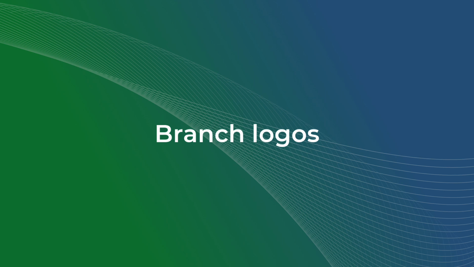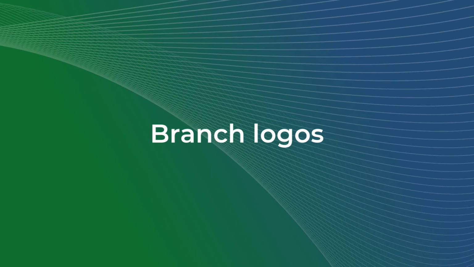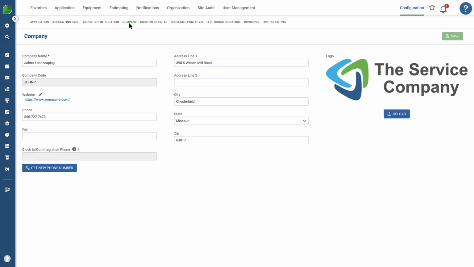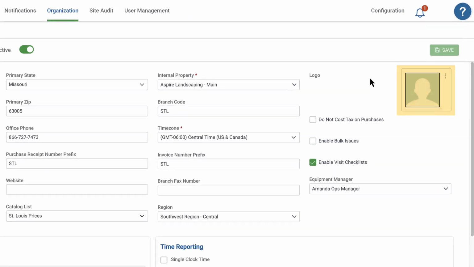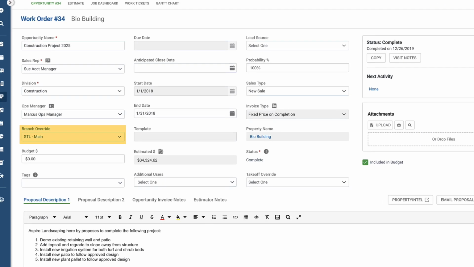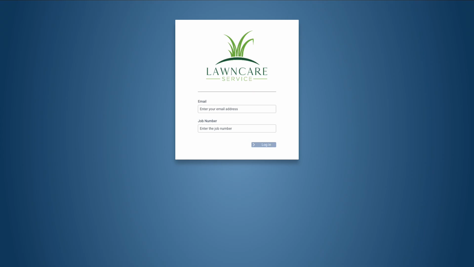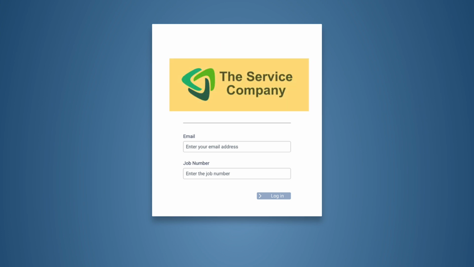Next, enhance the branding of your branches by adding a branch logo to the Customer Electronic Signature page. First, in Admin, ensure you've uploaded a logo for your company. Then, within each branch, you can upload a unique logo. When an opportunity is associated with a specific branch, the electronic signature page will display that branch's logo. If a branch does not have a logo uploaded, the page will display the company's logo by default.